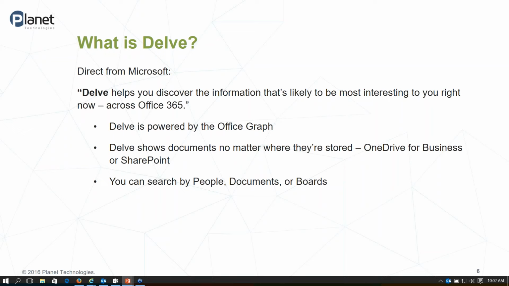So one thing that always pops up is Delve is going to show you documents no matter where they're stored, and for Office 365 that means OneDrive for Business or SharePoint. You can also search different ways with Delve. You can search by people, documents, or boards. And we're seeing a lot of those boards, those content cards, make their way into Office 365. We've seen them come onto the SharePoint homepage. We've seen them come into documents. So we're going to be seeing more of that board view within Office 365 itself.